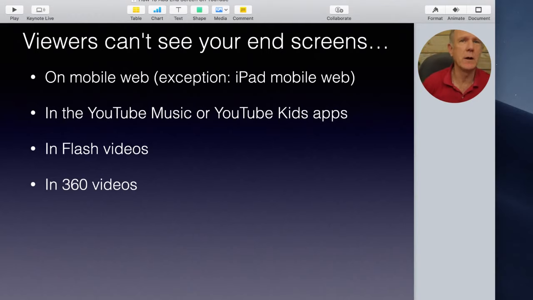Viewers can't see your end screens on the mobile web. The exception is the iPad mobile. So if you go onto your iPhone and use the mobile web, they're not going to show up there. Or, maybe I haven't really checked it, so you probably can't see it very well in YouTube Music or YouTube Kids, Flash video, and 360 videos.